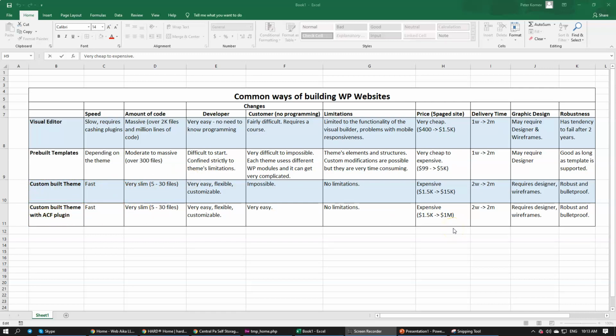And the last one is the Advanced Custom Fields plugin. I've developed different websites and I've rebuilt websites that are over $70,000. And those websites are always built with custom built theme, and they come with the Advanced Custom Fields plugin. So we're talking about anything that's over 1.5K, and they can become over $1 million websites. I know an agency that has recently got a contract to build a $700,000 website, and that's the way that they're building websites: custom built theme and Advanced Custom Fields plugin. So there's really no upper limit to the price range here.